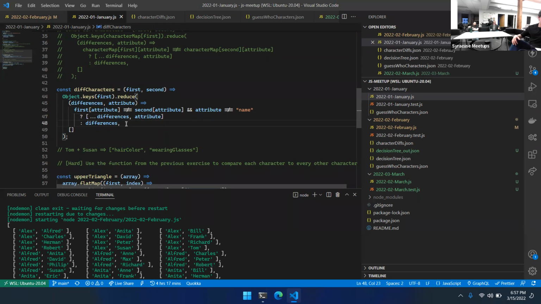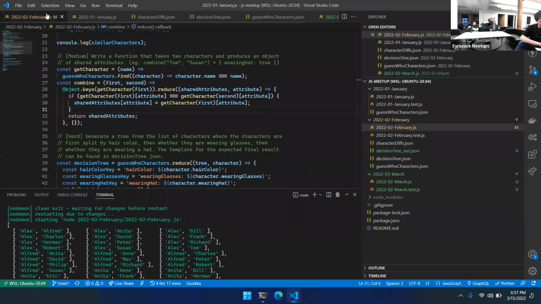Now this approach is usually the way you'll see things written when using a reduce, where essentially the concept of it is you don't want to mutate anything. You don't want to change what things are. And so what I've done here is I'm not changing anything. I take the differences, I spread them out, I add an attribute. Otherwise, I just return the whole thing. Turns out though, that it's okay to mutate things sometimes. And that's why I took this different approach here in February.